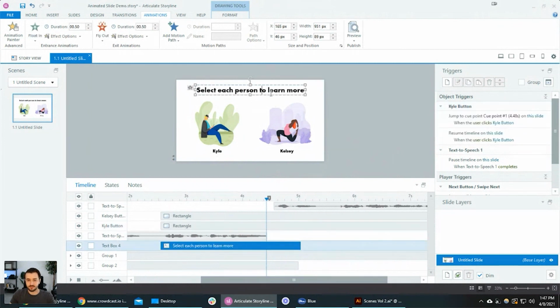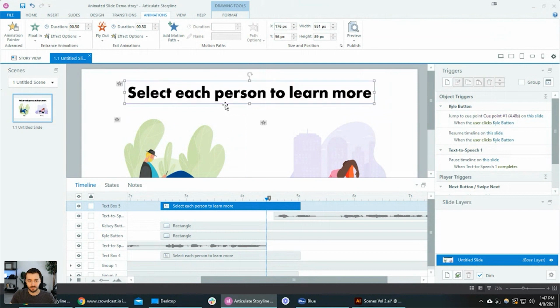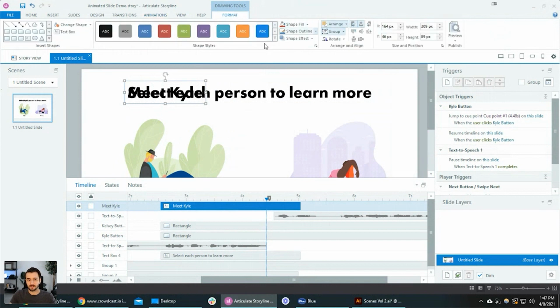Now, let's say I'm going to want some new text to fly in here. I'm going to press Control D to duplicate this. I want it to be positioned exactly the same. I'm going to change the title of this to Meet Kyle. Okay, and I want this to say Meet Kyle. And I'm just going to select it and align it to the center.